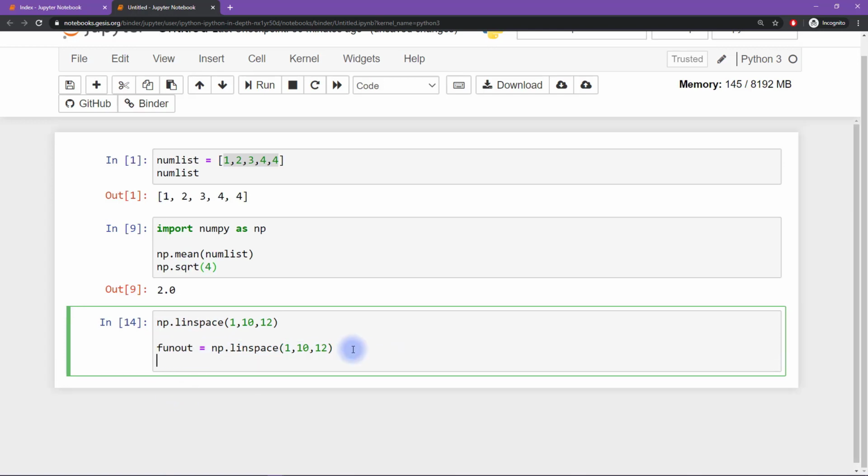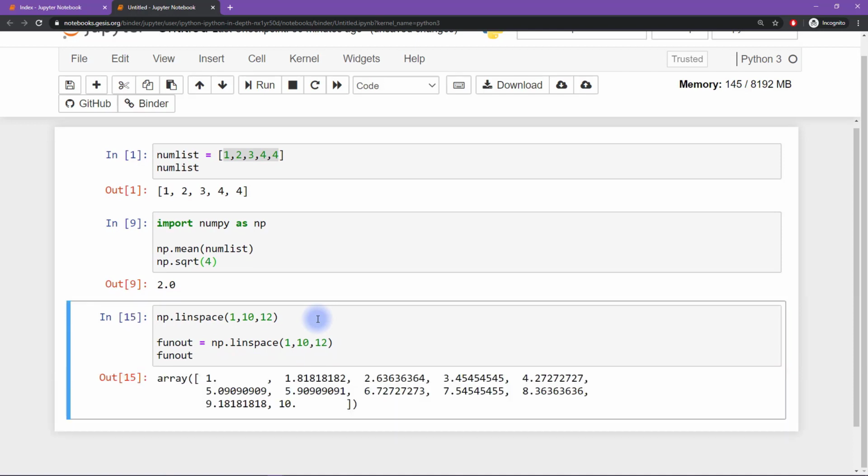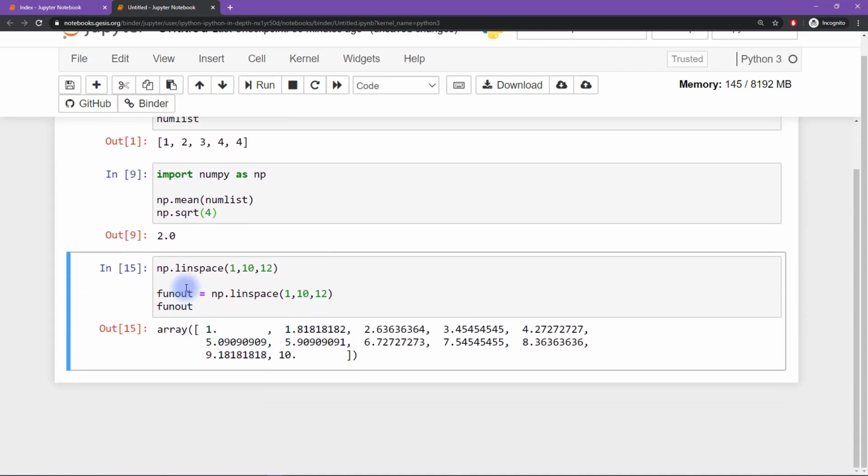Okay, so now we have this fun out variable, so we can look at it. We can say fun out, and not terribly interesting. It's the same thing as this. And we can also use this in mathematical expressions, just like we did in the previous video. So I could say fun out plus 2, and now we get numbers that go from 3 to 12 instead of from 1 to 10. All right, so that was like a mini crash course on importing NumPy and using NumPy.